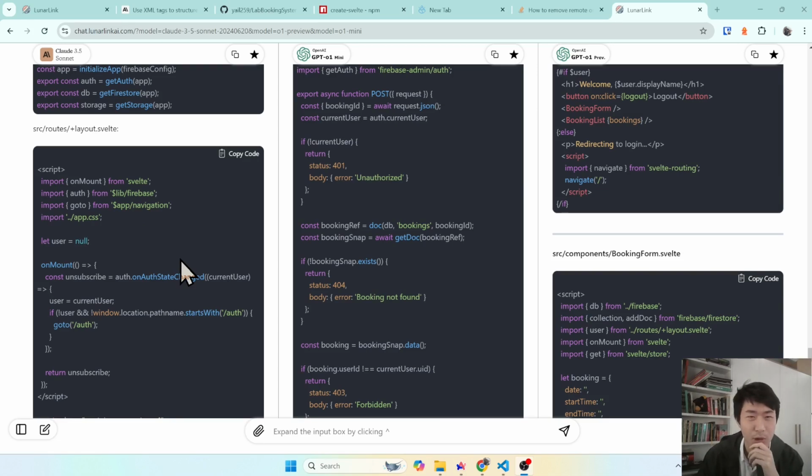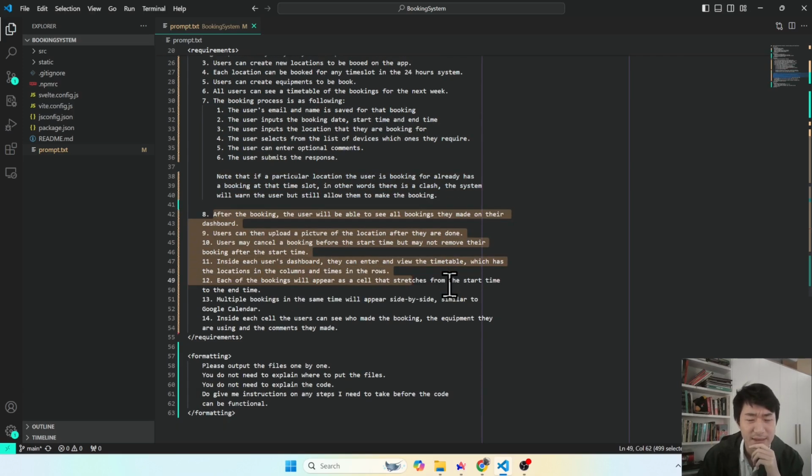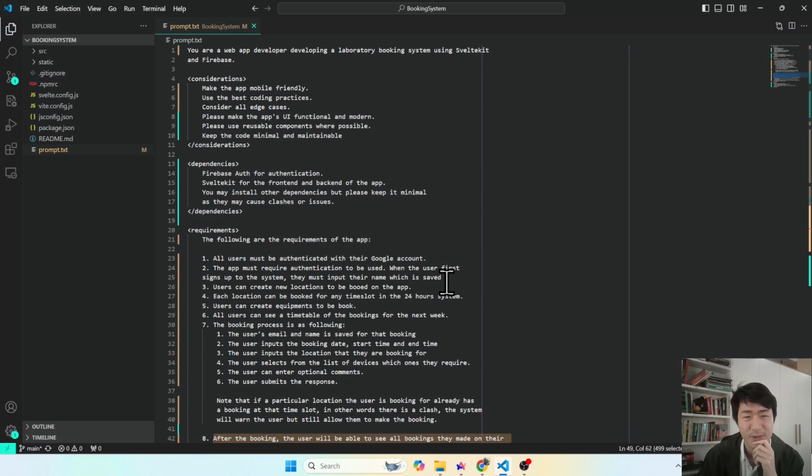It's not code that I couldn't have written myself fairly quickly, because if you refer to the specs, the really challenging part is the form where they import the booking process, warning the user if there's going to be a clash, and displaying a timetable. All of these things, it really didn't do that well. And that's, I guess, the limitation of the 3.5 Claude model.